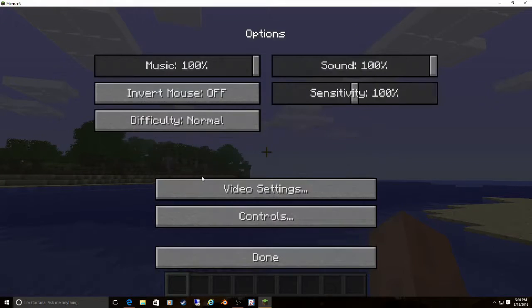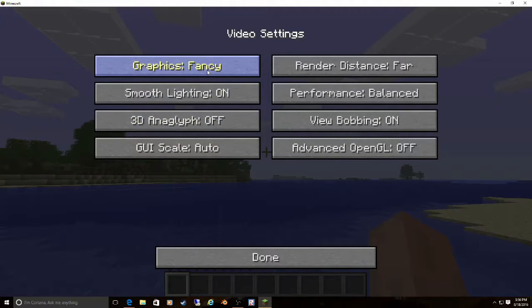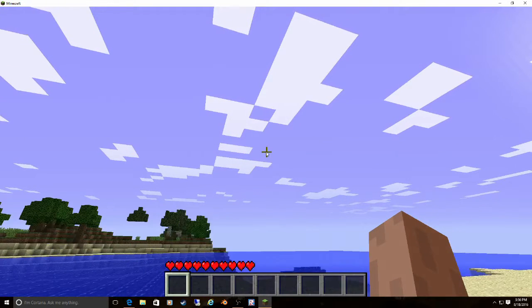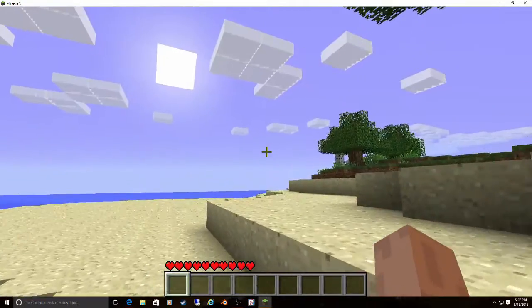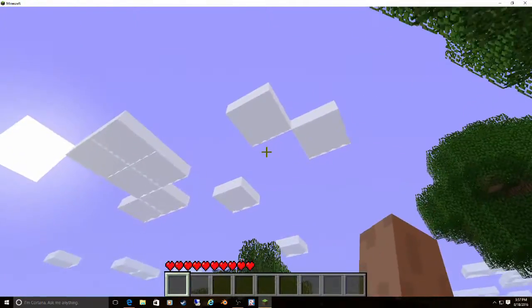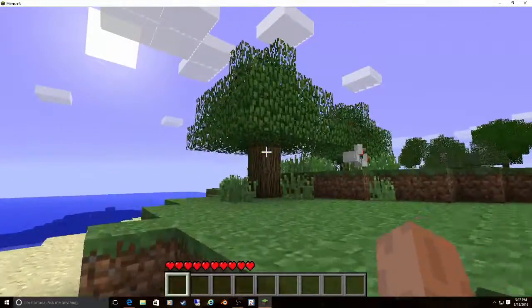Wow. Those are some weird clouds. What if I just change the graphics to fast? Yep, they're working now. I'm assuming this is a weird glitch with ModLoader.